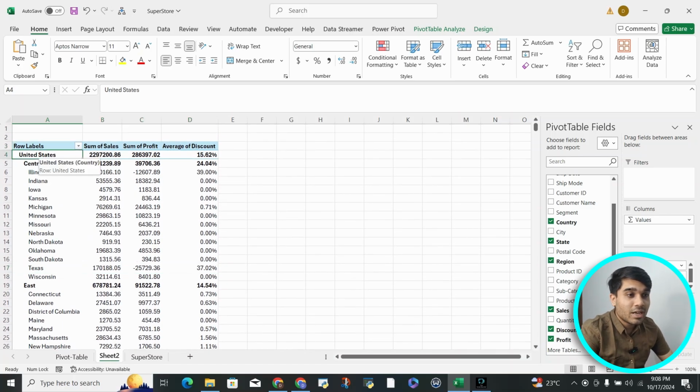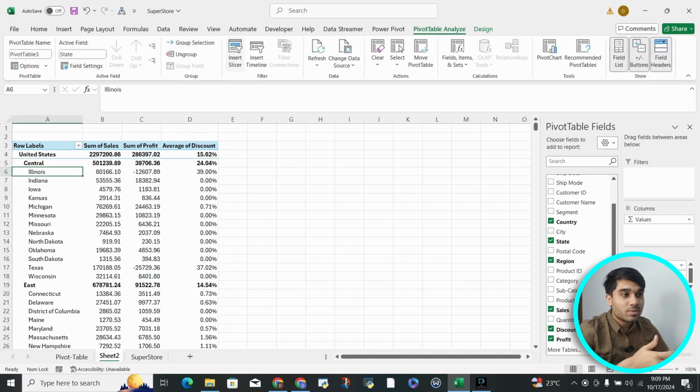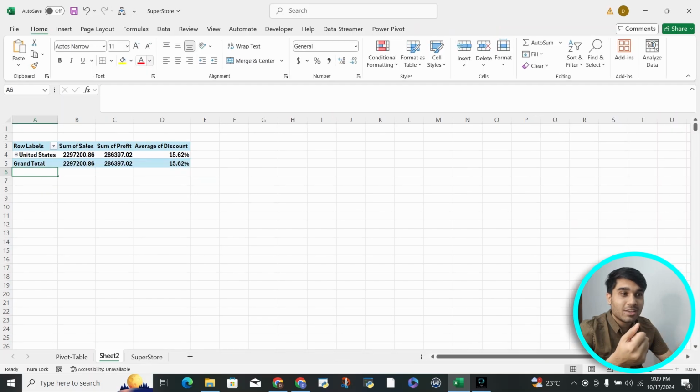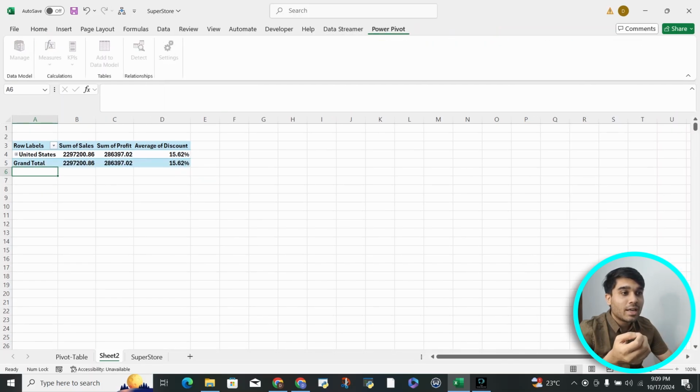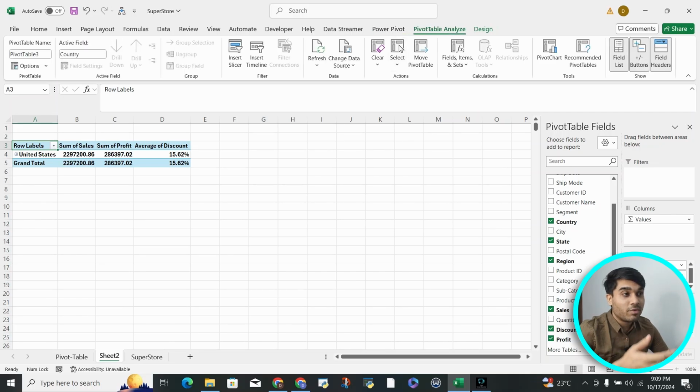And now you can see I have country, and then under country I have central, under central I have a lot of states. What I would like to do now is collapse everything all together, right? So that can be done using collapse field. And then if I'm going to click on collapse field again, it will just give me United States. So this is how dynamic you can be while you're working with your pivot tables.